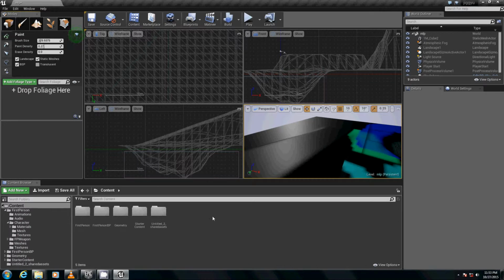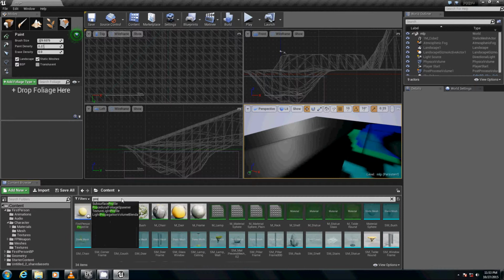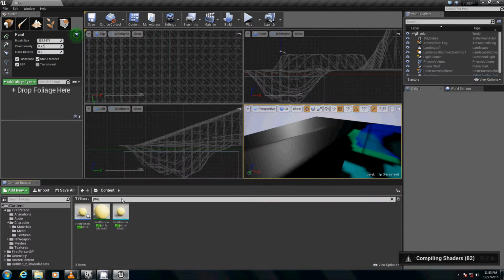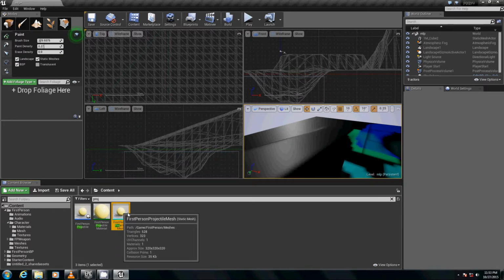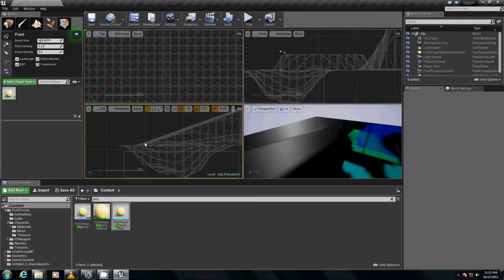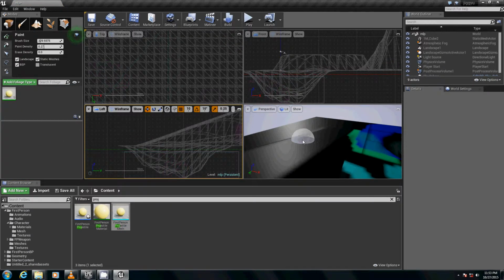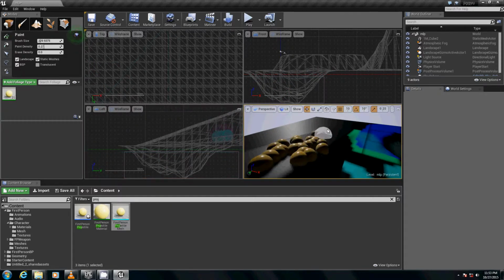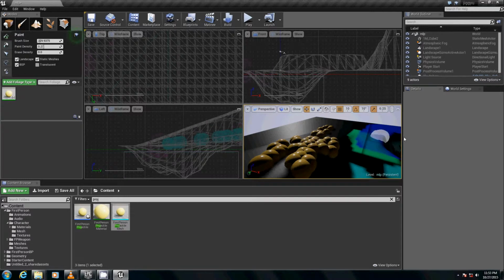Now what counts as foliage? 3D models, so just meshes. Oh, like what, Doug? Well, let's say projectile mesh. Let's click, drag that into here, and we see this nice little bubble thing. And if we left click, look at all the balls!